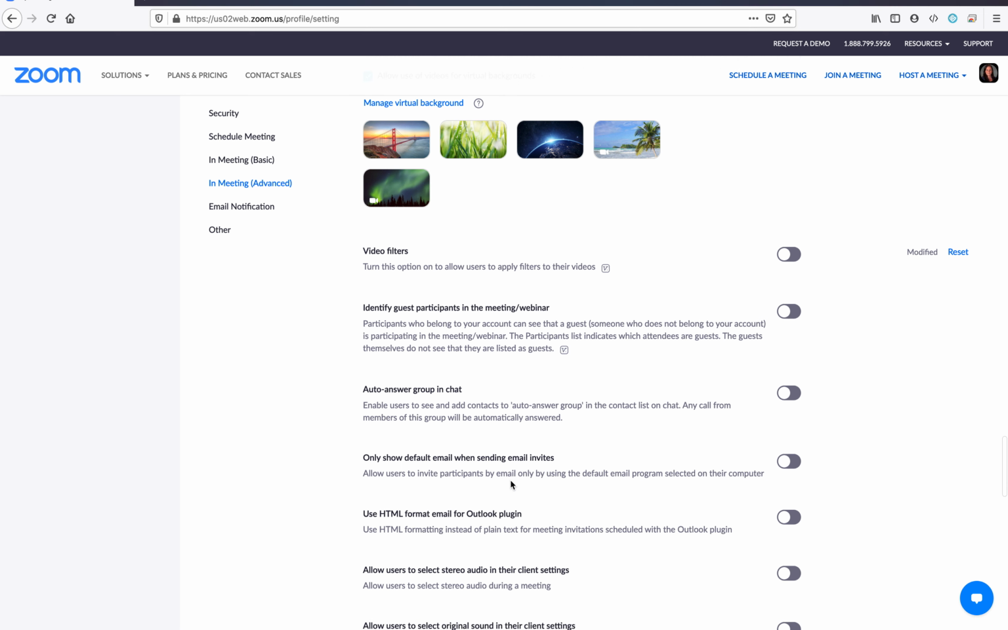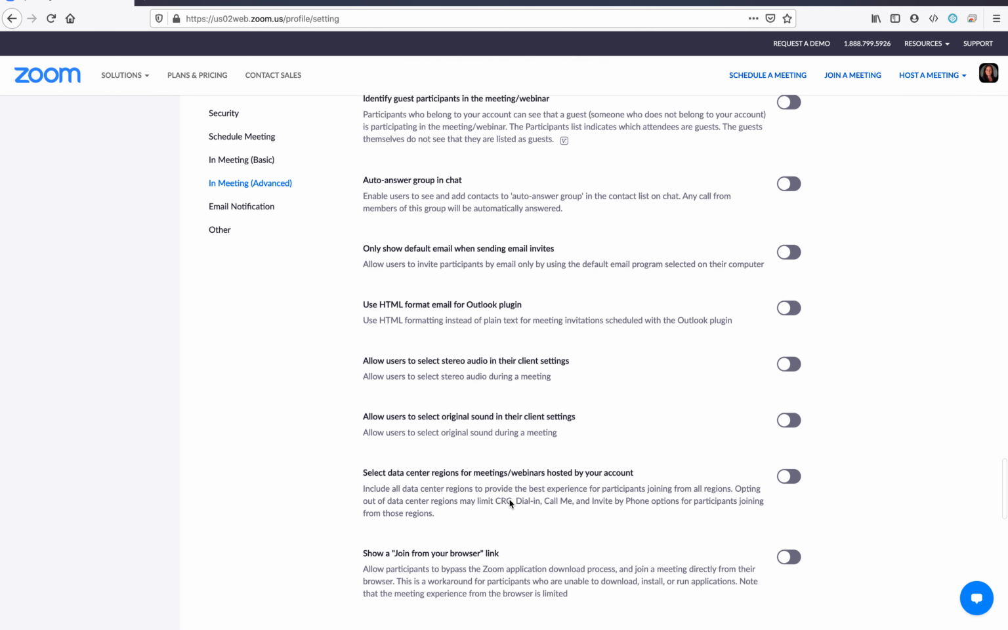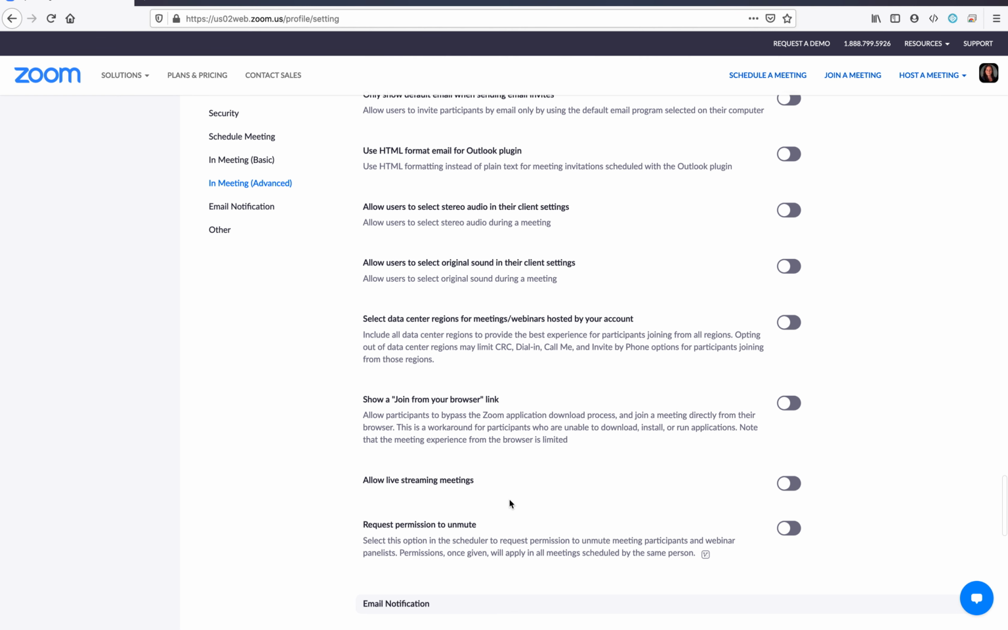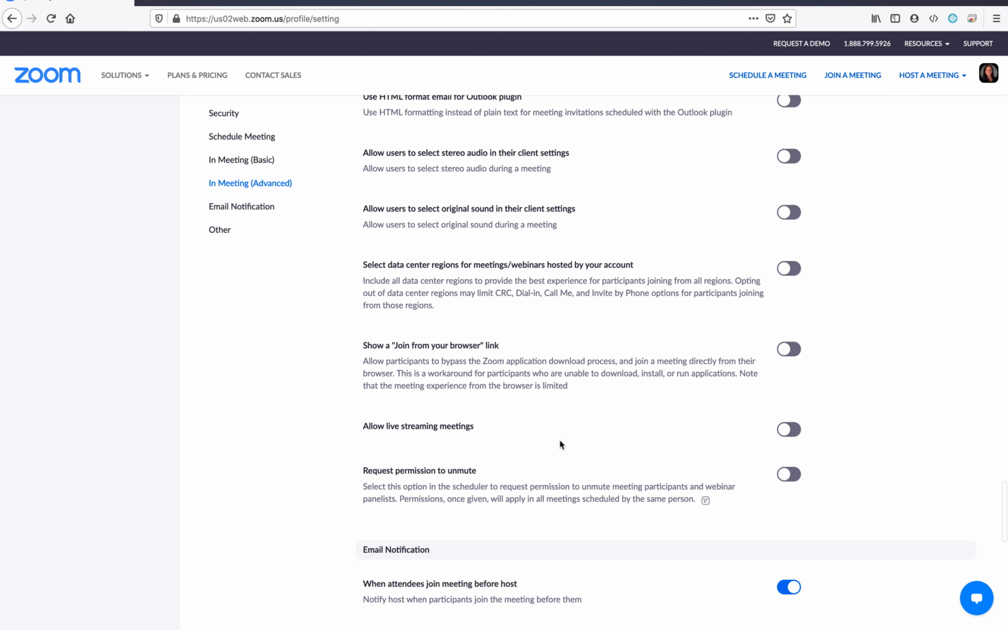Scrolling down, we can leave all these standard. This is just setting audio and sound for the Zoom session. You can have a join from your browser link if you would like. Most students have a laptop at this point that has Zoom installed on it already, but if for some reason Zoom is not working for that student, you can have them join from a browser.